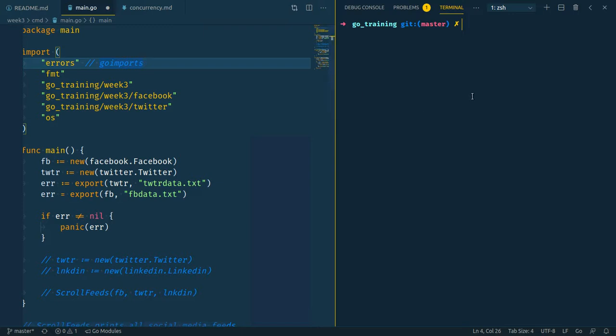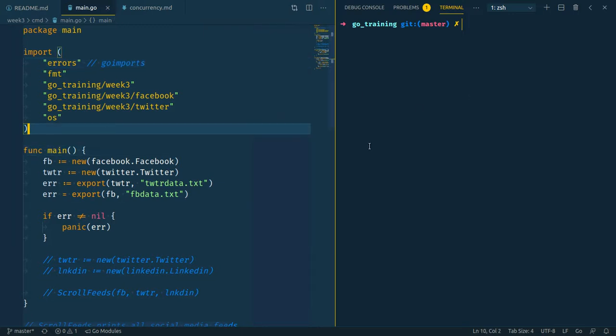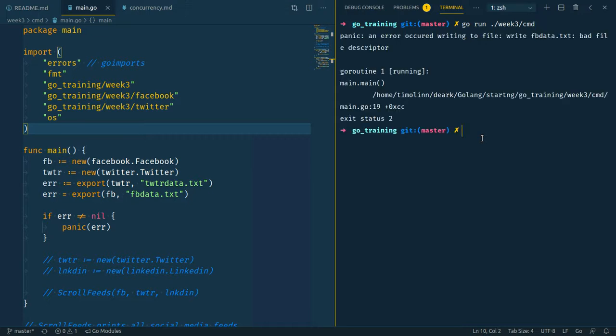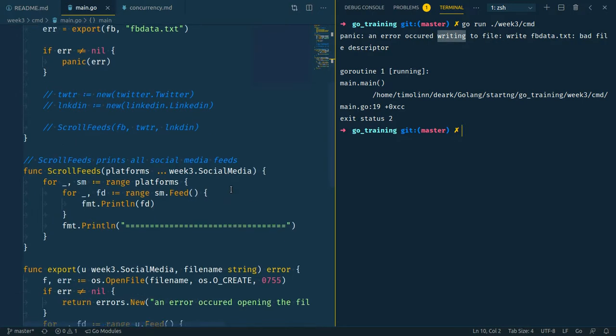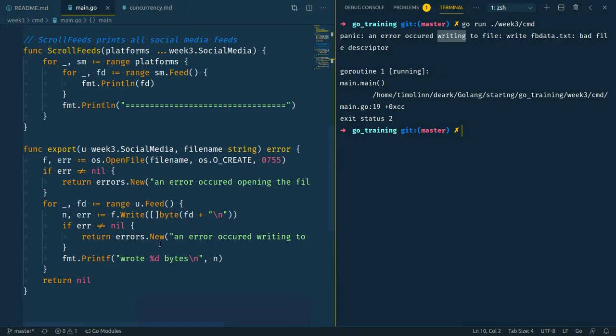Okay, so I'll go ahead and save now and run this code. As you can see, we now have a different error message which says an error occurred writing to file. So now we know that our error is not coming from here but from here. So what could be the problem? We did not pass in the right flag. We didn't tell the operating system that we also want a file descriptor that will give us the ability to write to a file. That's probably why we are seeing this bad file descriptor as part of our error message.